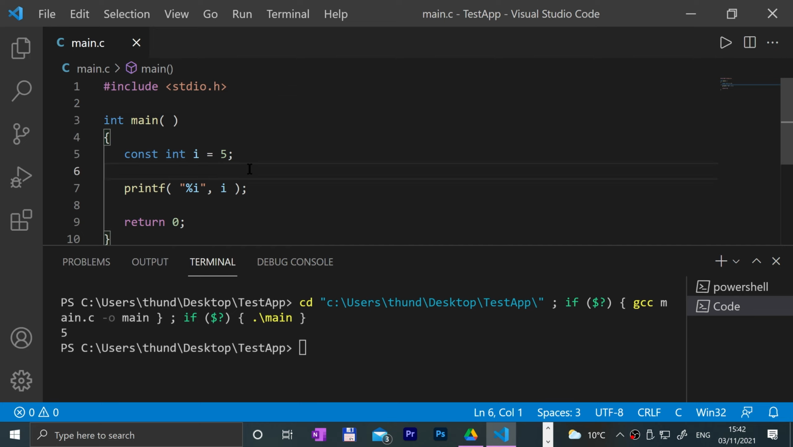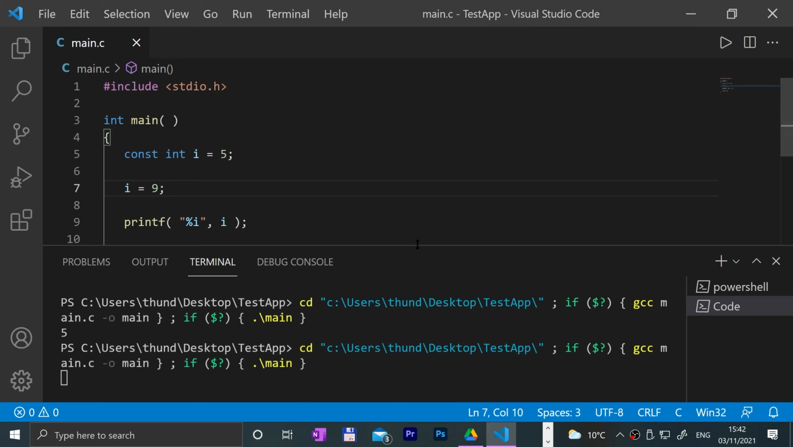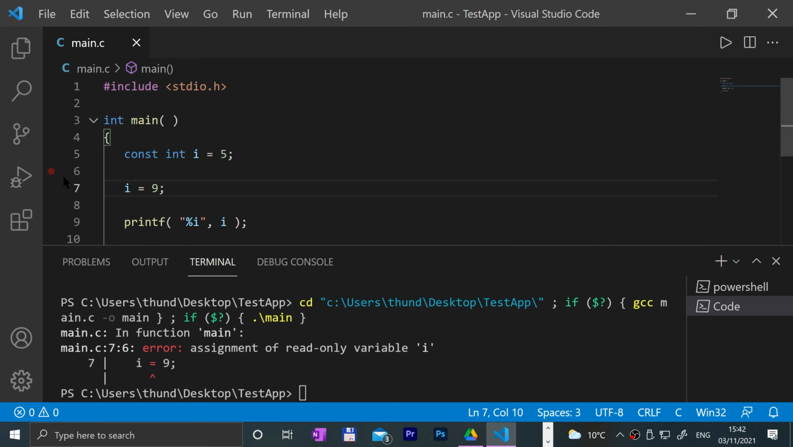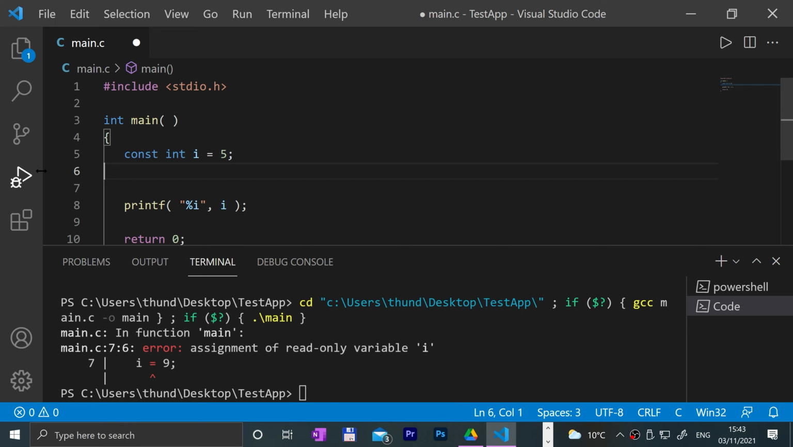Fantastic. What happens if I try and here say i equals 9, for example? Save it, run it. We're going to get an error on line 7: assignment of read-only variable. It's read-only. So you can only assign a value on the declaration line. That is it. Okay, so we need to get rid of that.